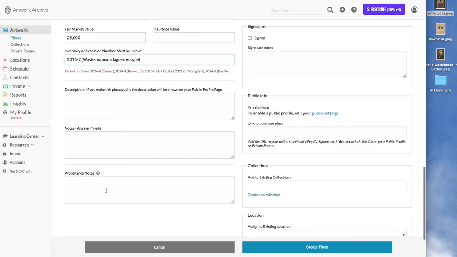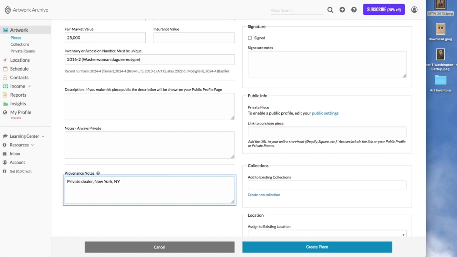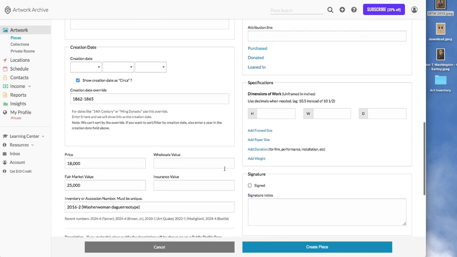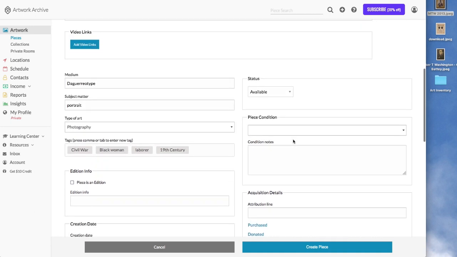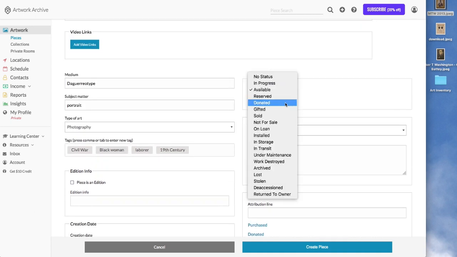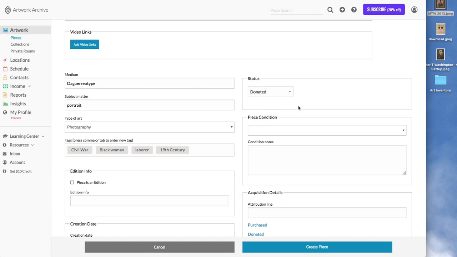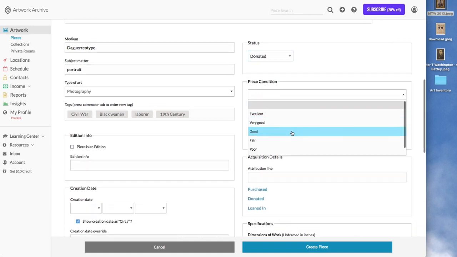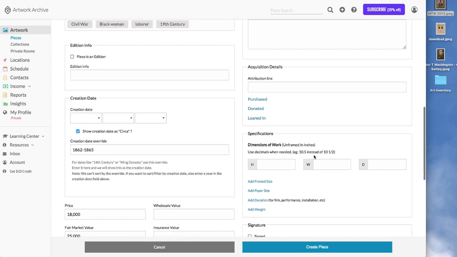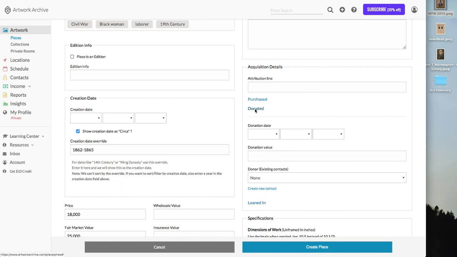And you can add the description and the provenance notes. I'm going to say that I bought it from a private dealer, New York, or I could say Ms. X, comma, private dealer, New York, New York. On the other side, status would be it's donated, the condition was good, donated.